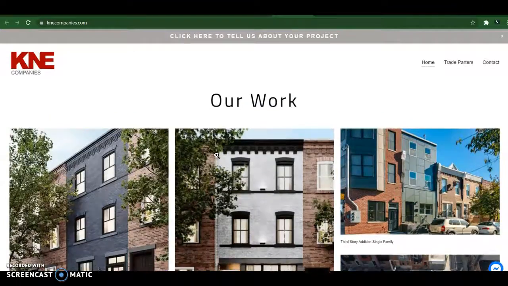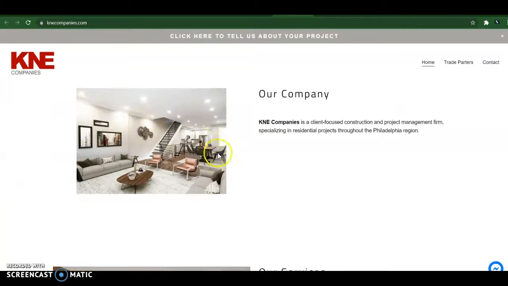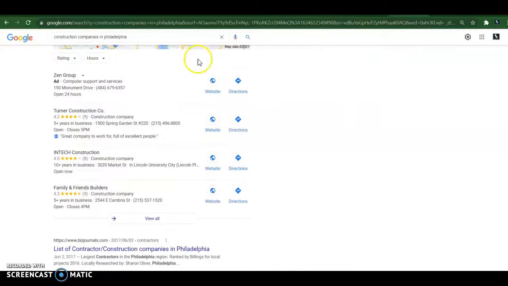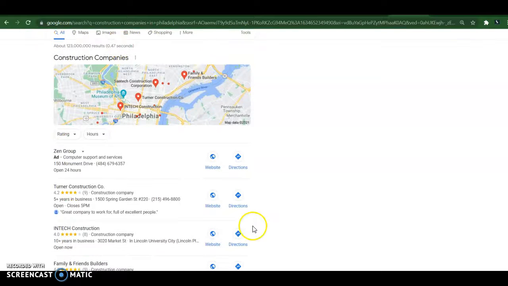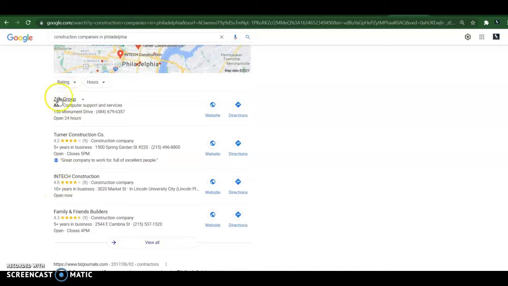Okay, so that's content. Next thing I want to talk about is citations. So let's go back to the Google search. Now, when someone searches in Google, usually there are ads that show up on top, and then you have this little section here that's called the map pack, with a map and three companies. These days, there tends to be at least one or two ads in the map pack.